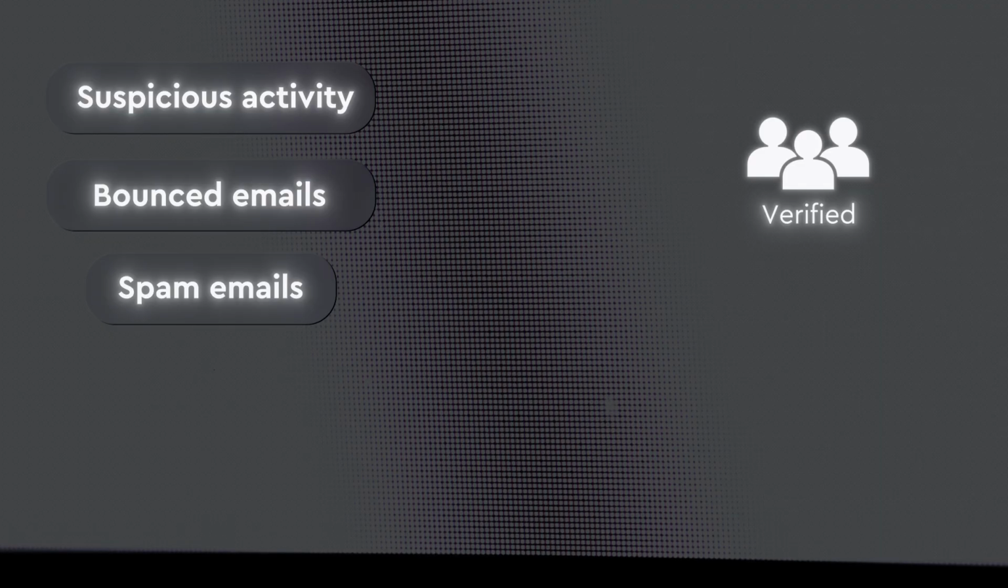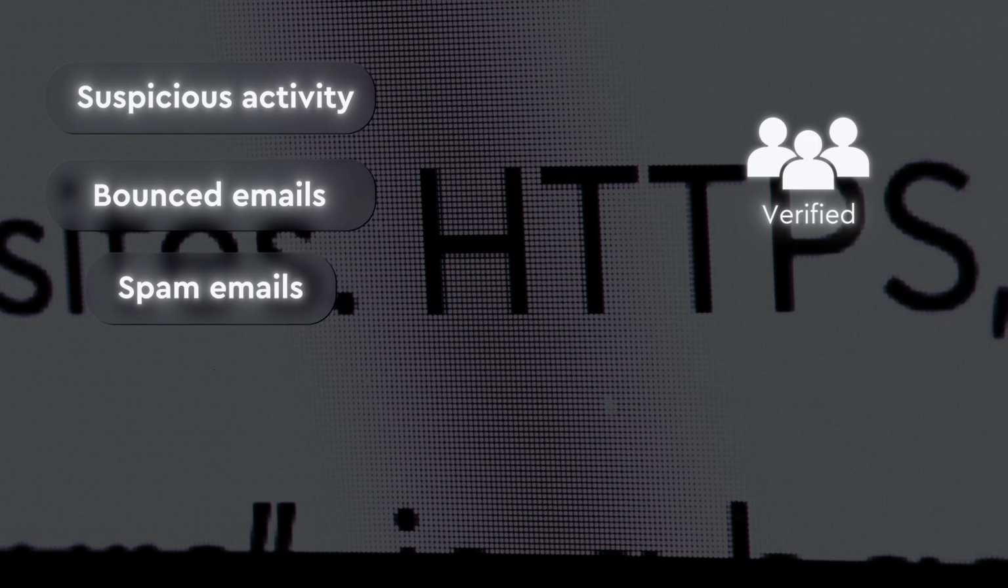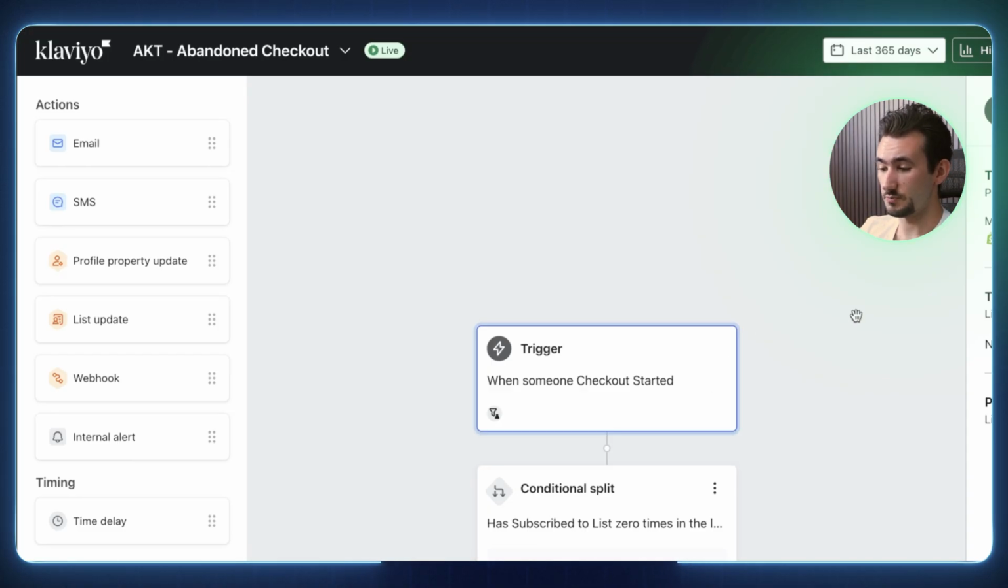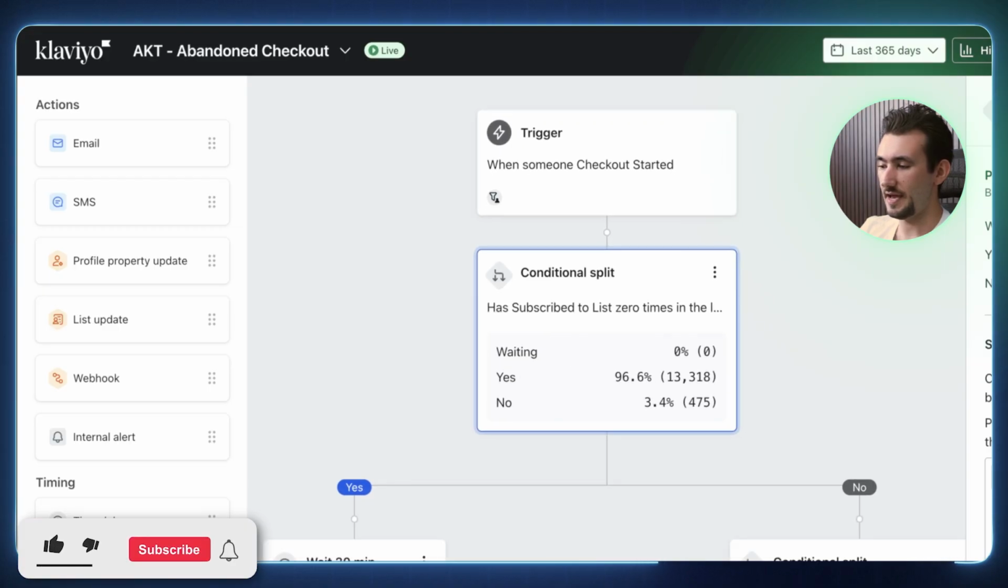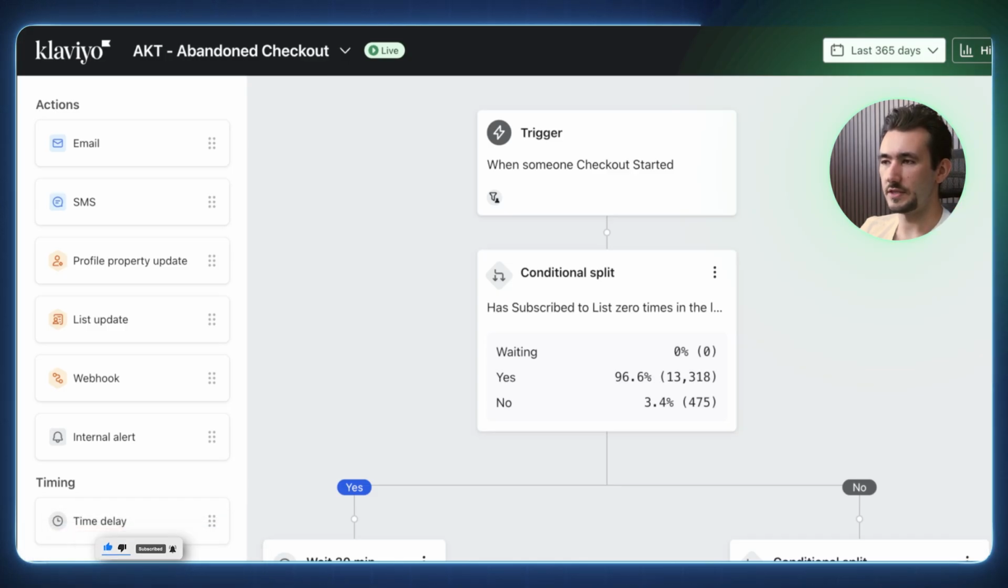This reduces the amount of domain fatigue that we experience as we send out emails to all these people that are cold. So that means we're sending emails to people that are actually verified and people that aren't going to tarnish our domain reputation when we send out these emails. So now after that, we have a conditional split, and this split is basically, have they subscribed to the list in the last 3 hours? Meaning, have they been through this flow in the last 3 hours?